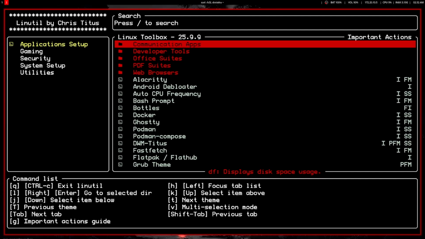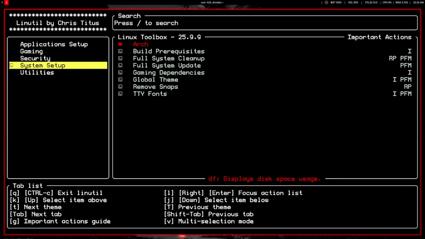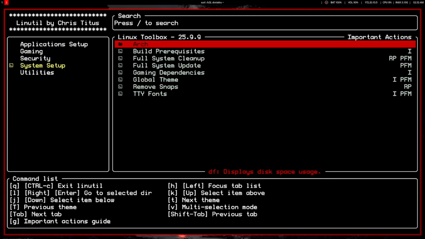Now this is going to pull the Linux utility. You can install this utility, or if you don't want to, you don't need to install it. We're just going to use our arrow keys, or you can use J, K, L like the Vim binds, right? And you can go to system setup, then you can select this Arch Linux. You can either use the L key to select it, or enter, or you can use the right key. So I will use L.